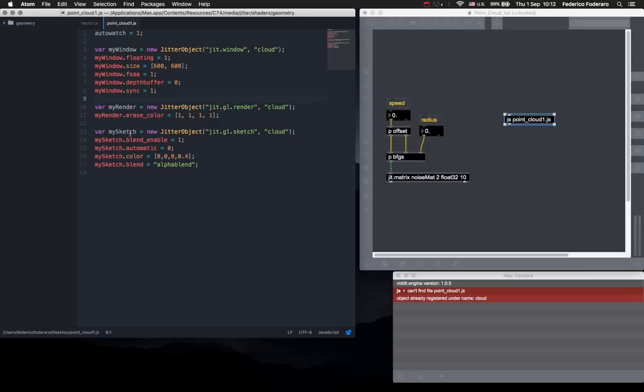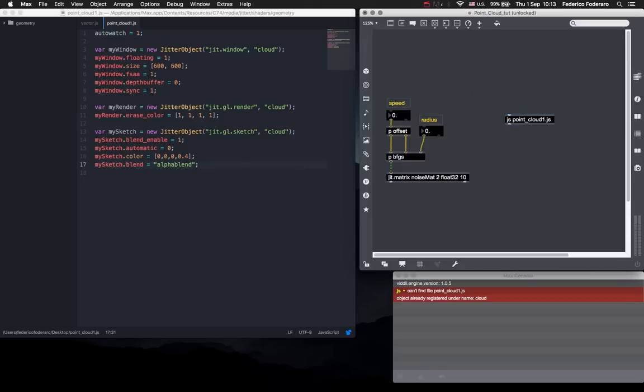Then I have the render, I have the erase color here, just a white color for the background. Then I have a sketch object which has the blending enabled. It's not automatic, but this actually doesn't really matter. The color is black with a bit of alpha. And then I have the blend mode, which is alpha blend. So yeah, that's it. Let's see what else we need.